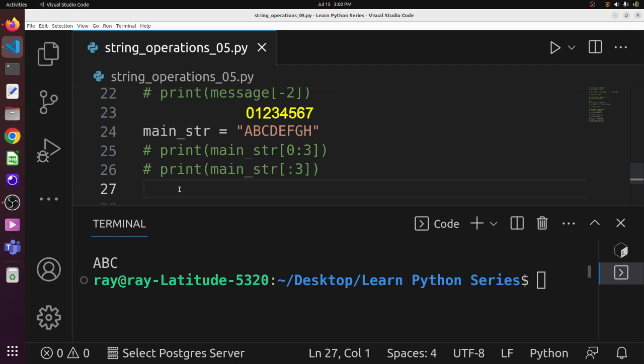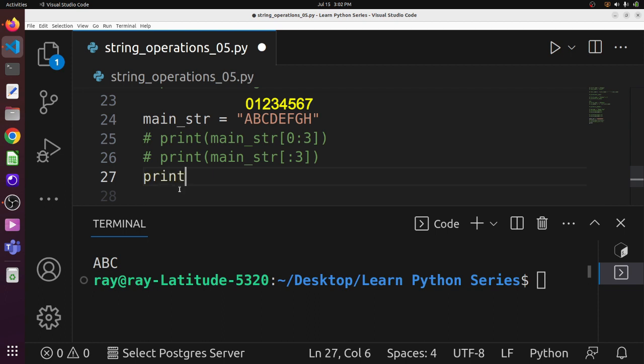Another case is when the upper bound is not given. It moves till the end of the string. For instance, print. This is going to start at index 2, which is 0, 1, 2. Since the upper bound is not given, it is going to move till the end of the main string. Let's try that one out.